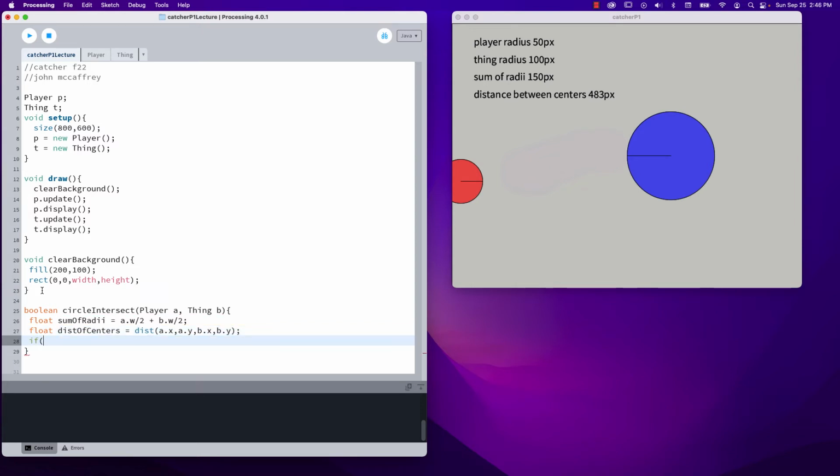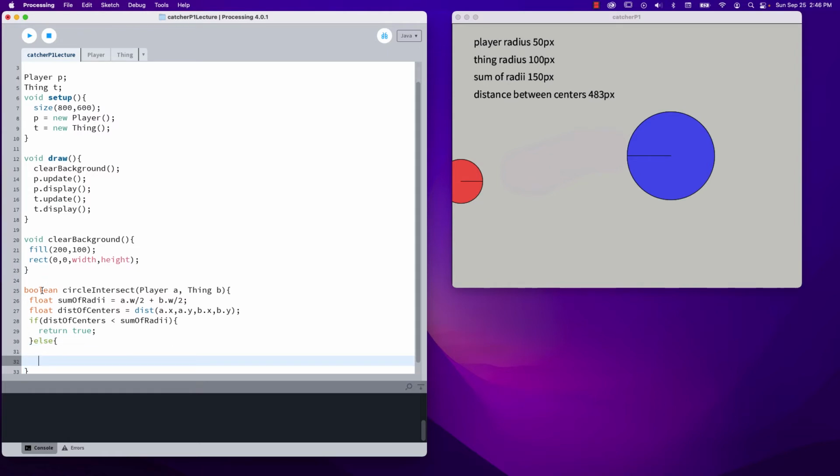Now I use a conditional. I say if distance of centers is less than sum of radii, at that point we want to return true, else, oh, we need a curly brace, closing curly, else return false.